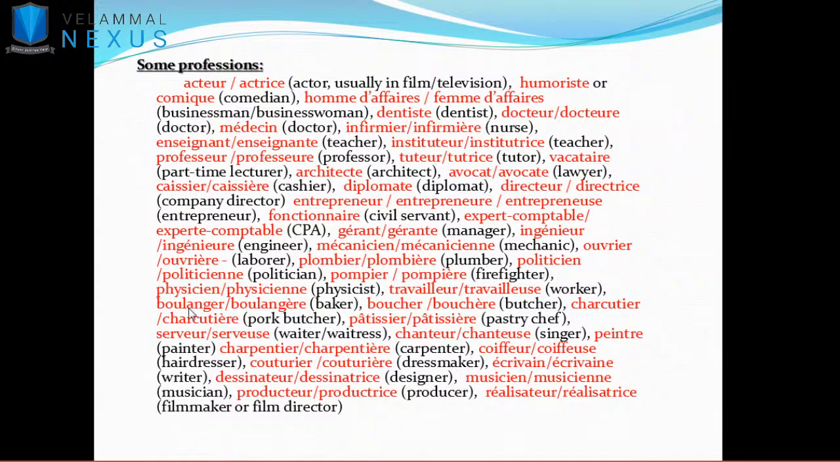Politicien, politicienne, pompier, pompière, physicien, physicienne, travailleur, travailleuse, boulanger, boulangère.